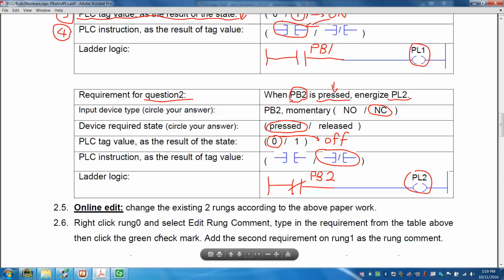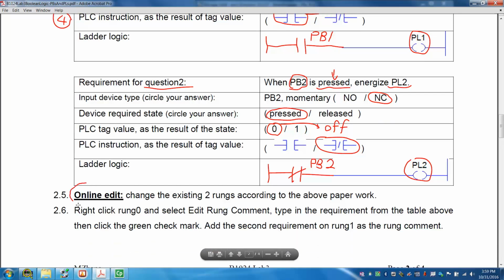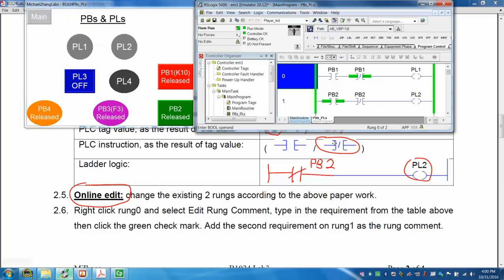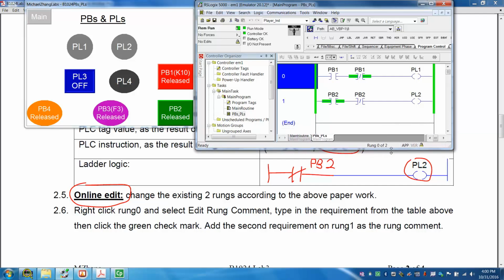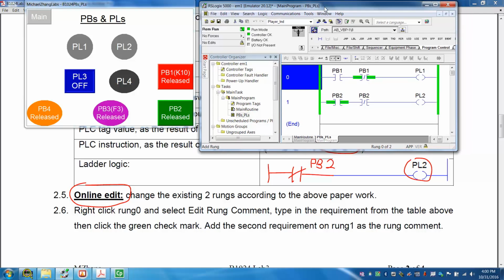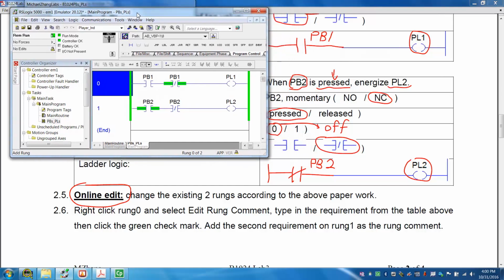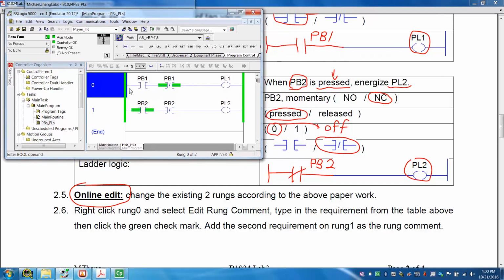We already have the 2 existing logics, so we need to do an online edit. If you remember from lab 1, we practiced the online edit. I will do the demo. Right now we are in remote run. We are online to modify this program. You can see the first line, run 0. We just need to remove this examine off instruction. So we can double click.